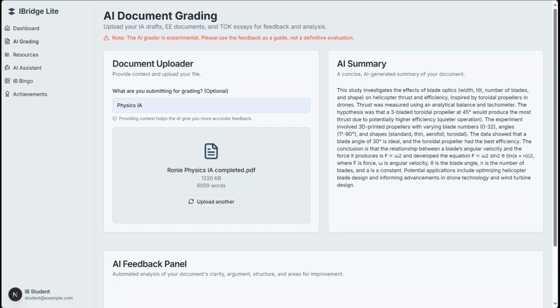The first thing that's going to show up is your AI summary. The AI summary simply summarizes your entire document. So this makes it useful if you want to upload other documents, not necessarily your own. For example, if you have exemplars or big long texts that you want to summarize, the AI grading widget, I should say, is a viable tool for you to use.